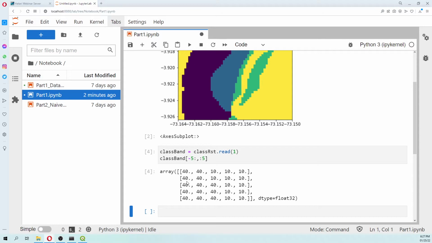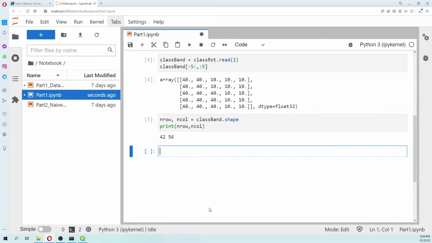Okay, so this is the raster band as a matrix. We have to capture the number of rows and the number of columns. So say n_row, n_col is equal to class band shape, and then we can print n_row, n_col. Okay, so we have 42 rows and 56 columns.